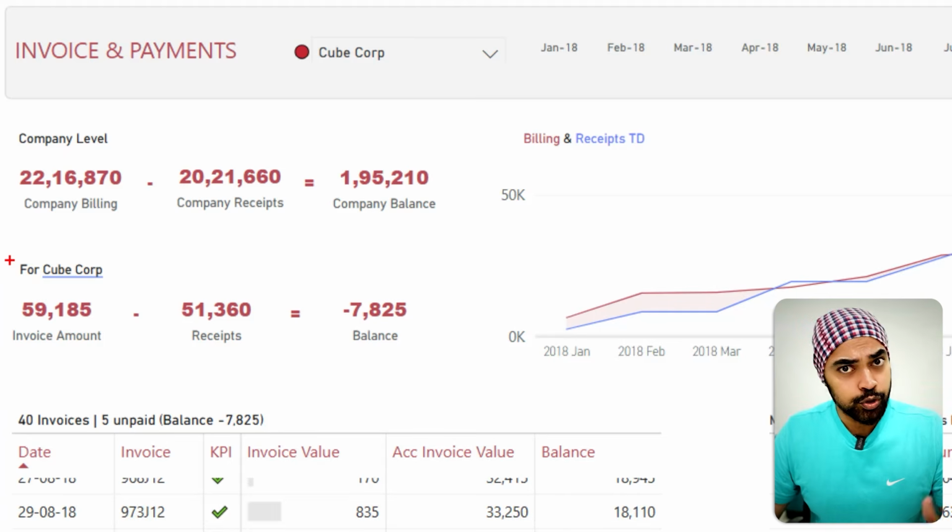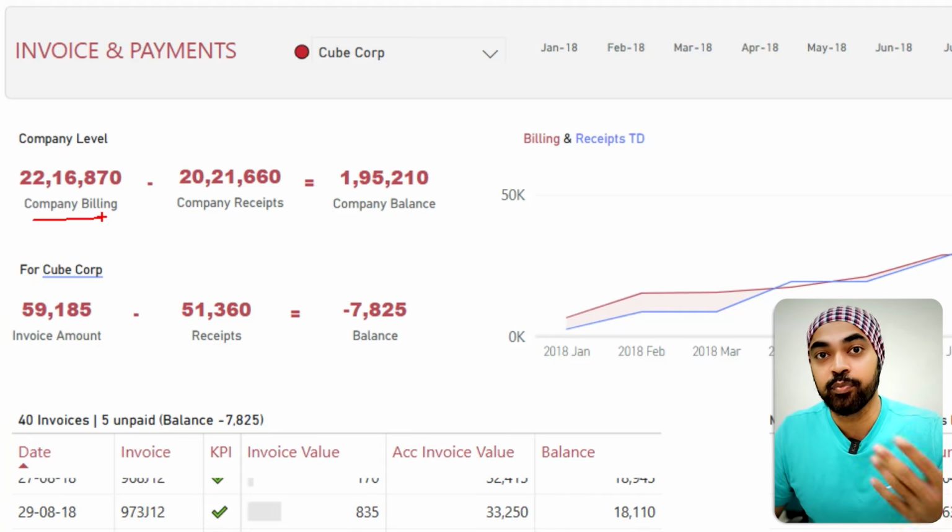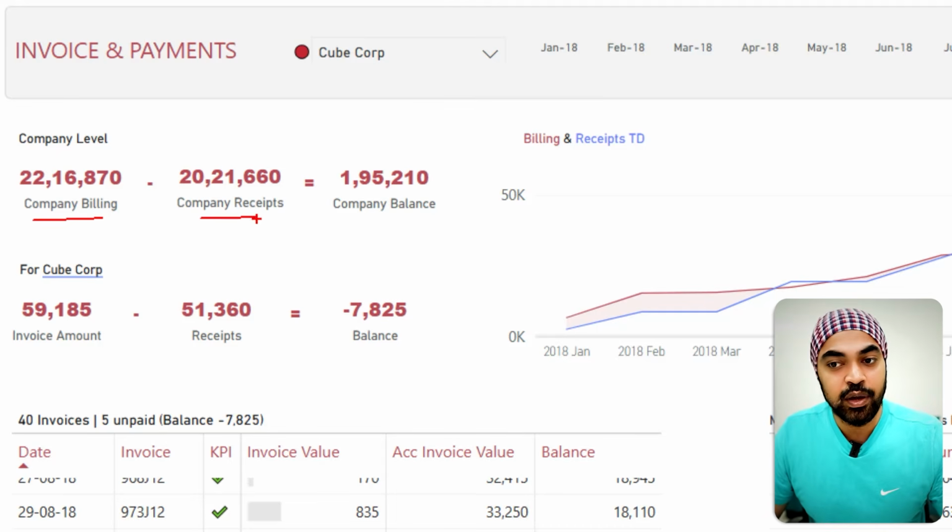and the balance, I've also shown for context what is happening at the company level. That means how much have you billed for the entire company, what are the receipts that you have received, and what's the balance for the entire company, and of which this customer owes us $7,825.